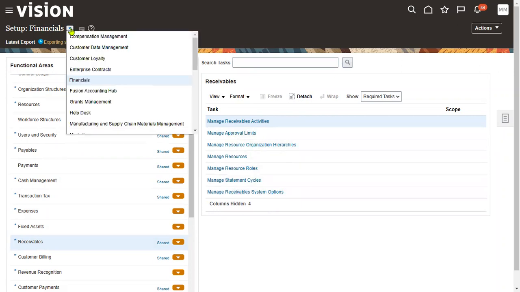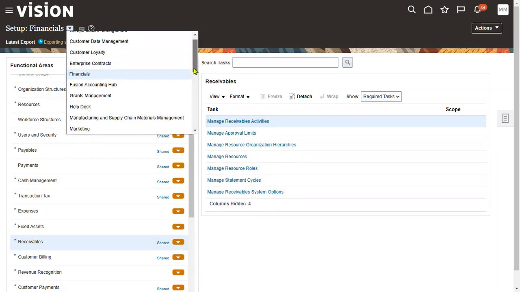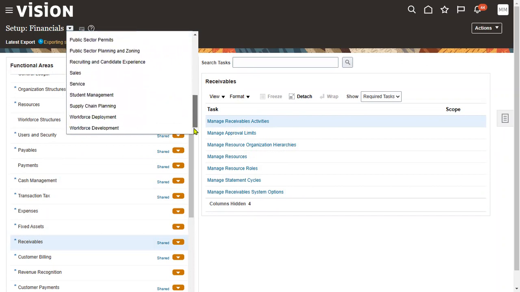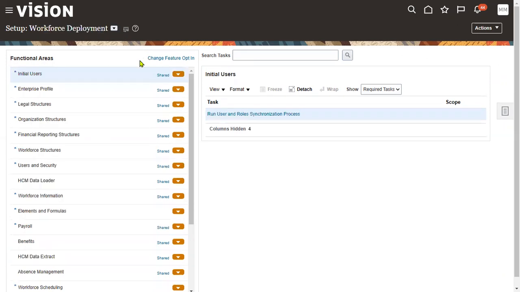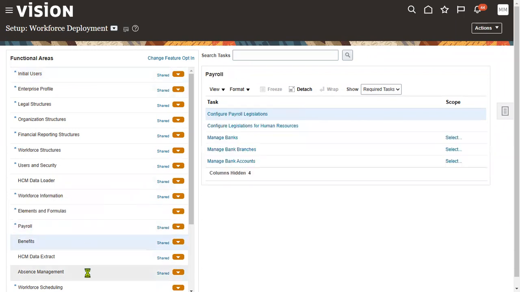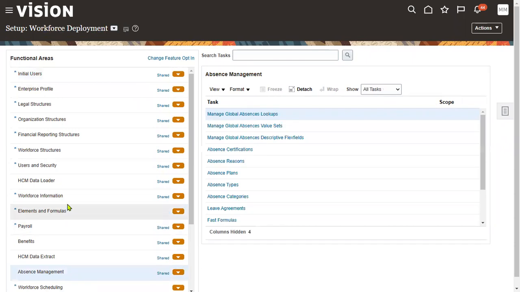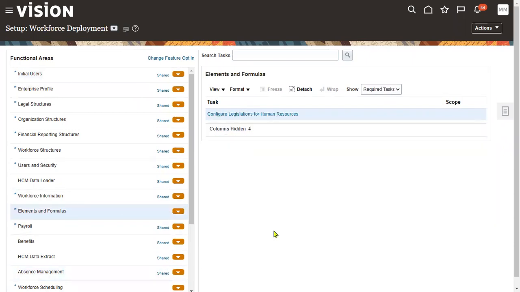Same thing. If we want to do some setups in human capital management, what do we do? We go for workforce deployment. In workforce deployment, we'll choose the module, like if you want to do payroll module setups or benefits module, options management, scheduling module, elements and formulas module. This all we are going to perform here. So all these things will be specified over here. Okay. So this is about the offerings here.